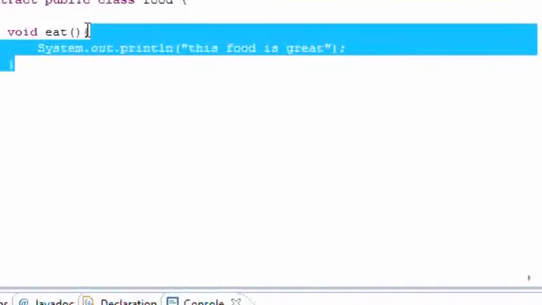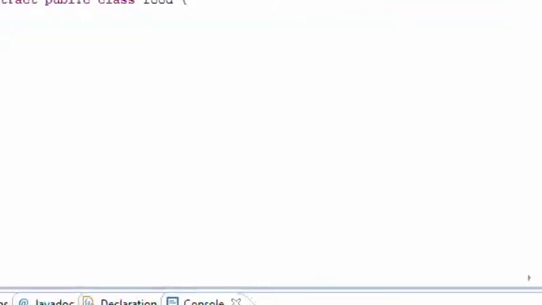So let's go ahead and create an abstract method right here. Let's get rid of everything in our food class. How would we create an abstract method? Pretty much the only thing you need to do is add the head and a semicolon. So do public abstract void eat, since it doesn't return anything and it's named eat. And now you can see this is a method, but it doesn't have a body.